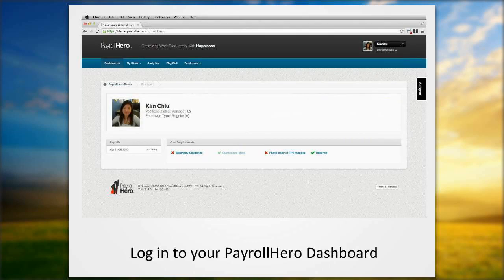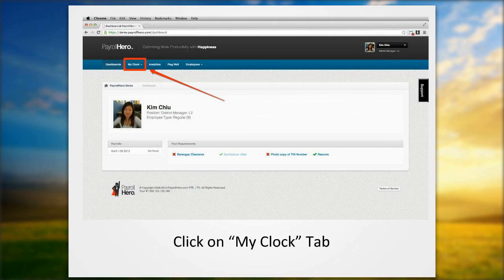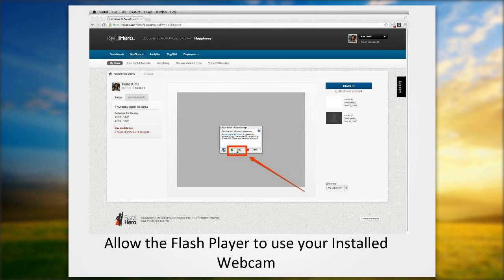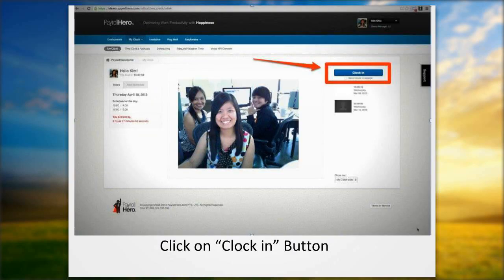Now, how to clock in using the web version. This is the dashboard. Click on the My Clock tab, then click on My Clock. Then you have to activate Flash Player to use the webcam. Click on the Allow button, and then click on the Clock In button on the right side.